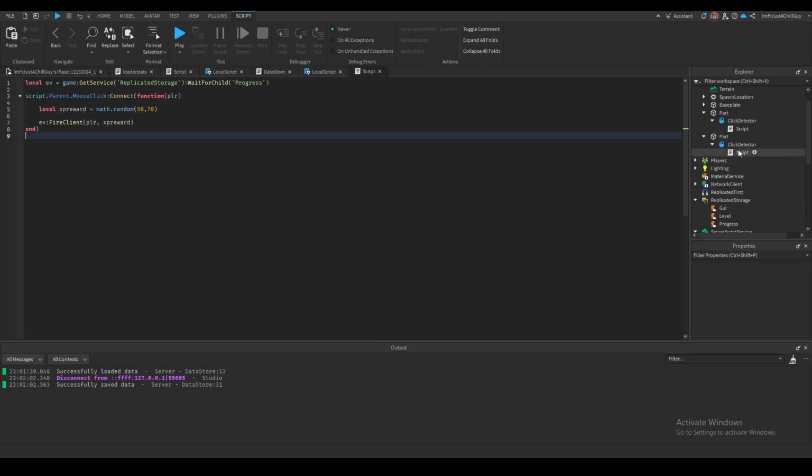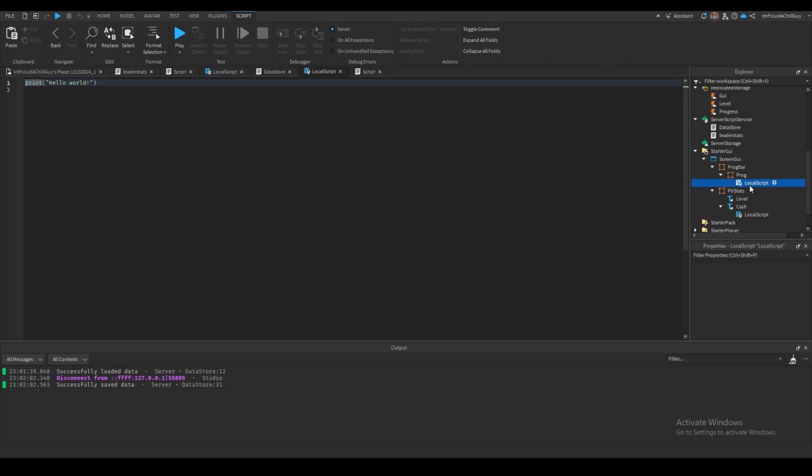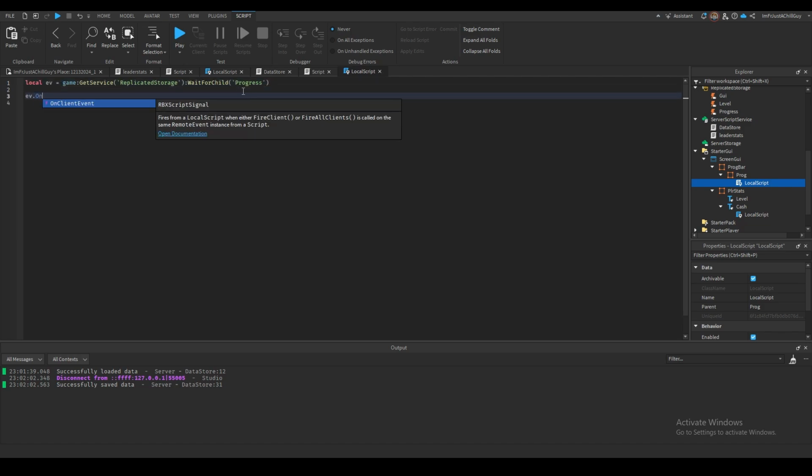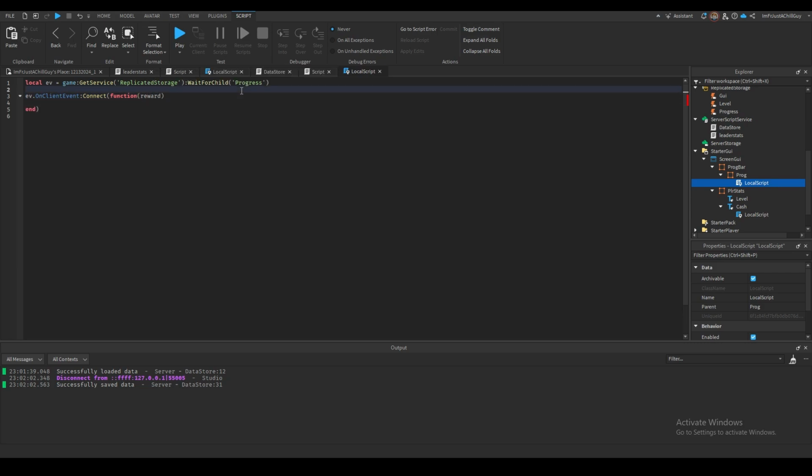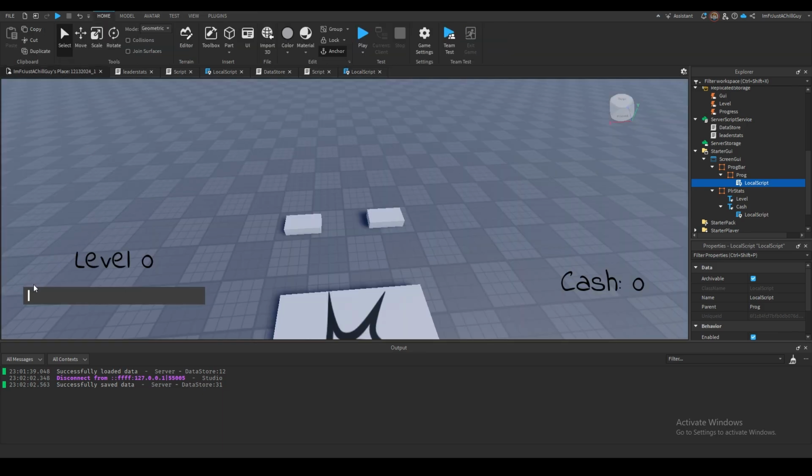So now you go inside the local script that we put in progress, and we want to define the event. This is the event, and you want to say event dot on client event connect function, and you can grab the reward value that we just passed. And what you want to do is you want this reward to actually scale the progress bar.